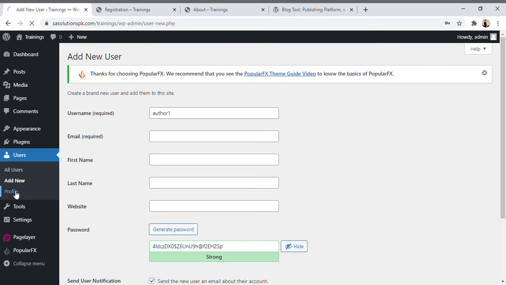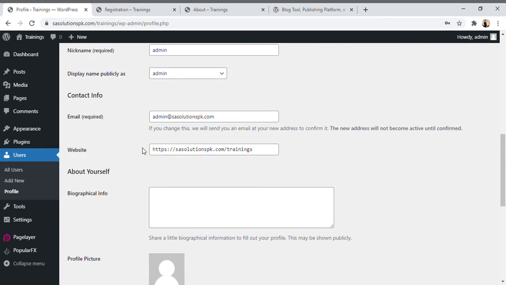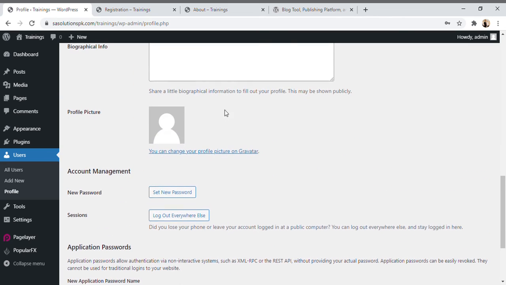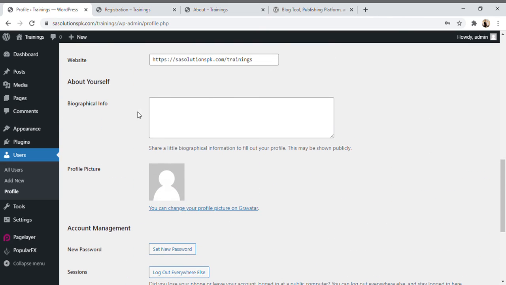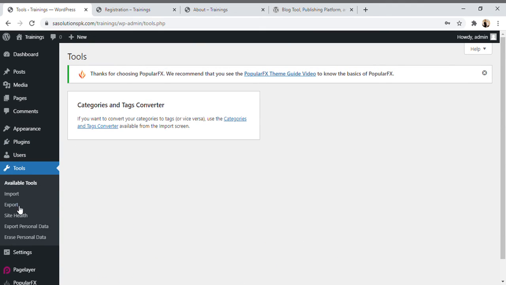And we have a profile. When it comes to profile, normally whoever posts something has details over here, so that user can create his or her profile in WordPress. Then we have the tools option. Tools is basically for importing and exporting the tags or the posts or anything that you want.